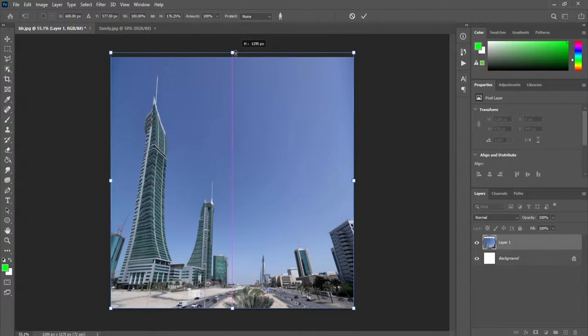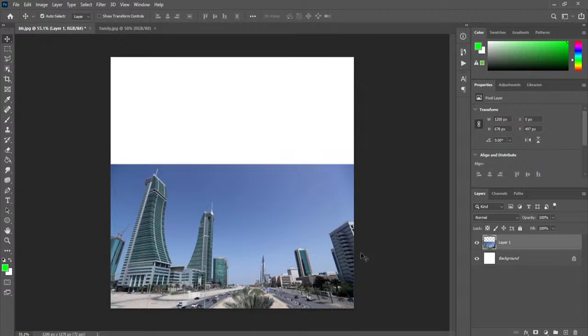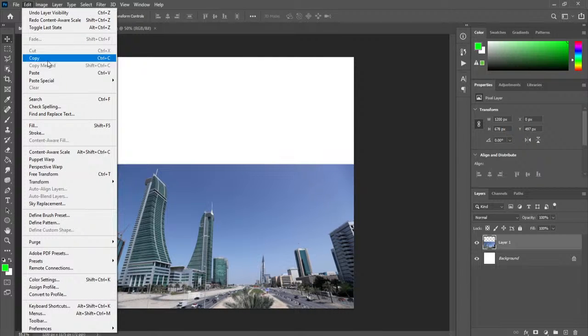So now if I go here and press the check mark, you can see that only this building is stretched a little bit, but the others are as they are. So this can work in some ways. In some ways, it won't give you a good result. So in this case, what we can do is that instead of using content aware scale, we'll use another tool which is known as content aware fill.